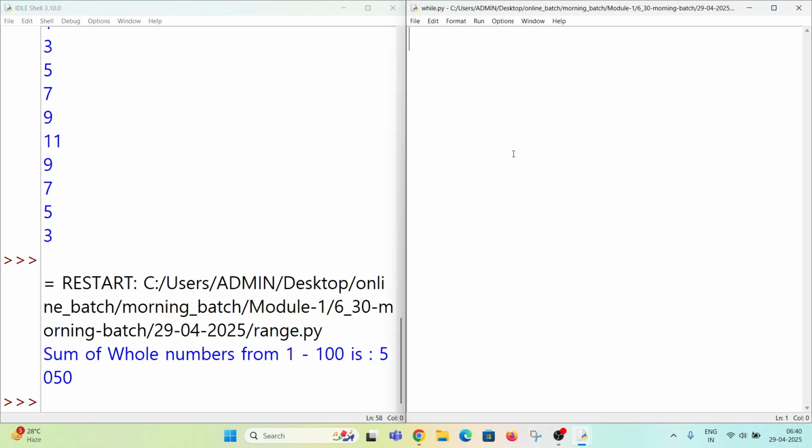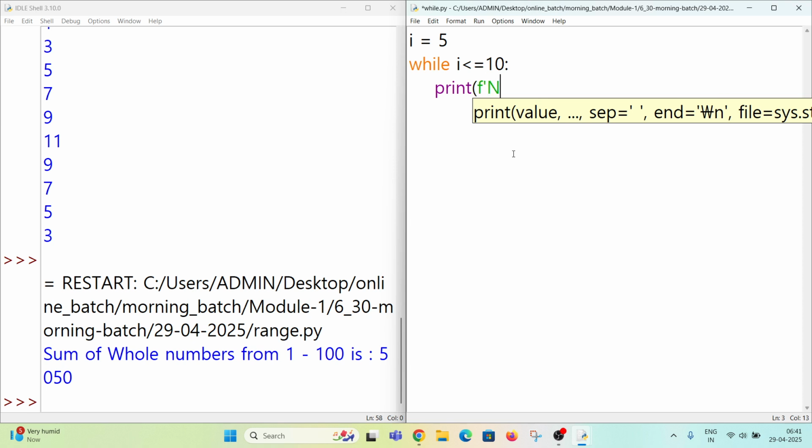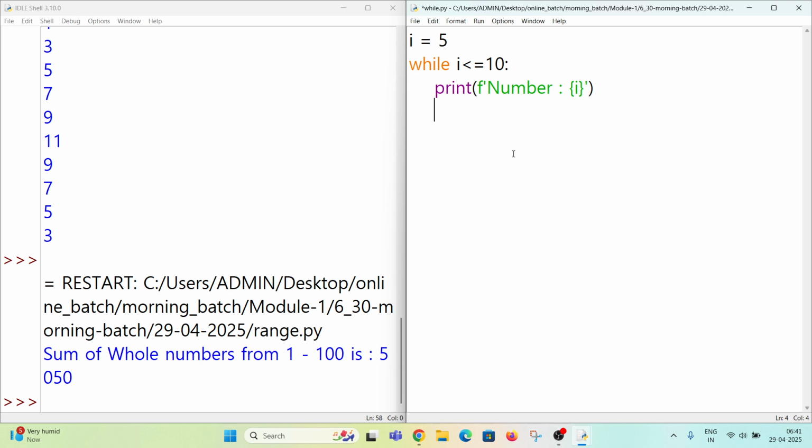Let's take an example. I am taking a value i equal to 5, and I am checking while i is less than or equal to 10, I have to print that number. I am printing the i value. And next, I have to increment it with plus 1: i plus equal to 1.